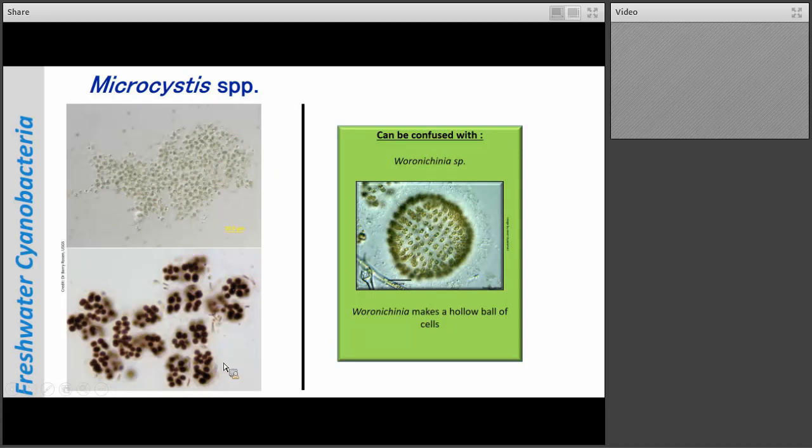Now, what it can be very easily confused with is another colonial cyano called Woronichinia. Woronichinia makes up a hollow ball of cells. It's not necessarily always a big round hollow ball of cells, but you basically have one layer of cells.